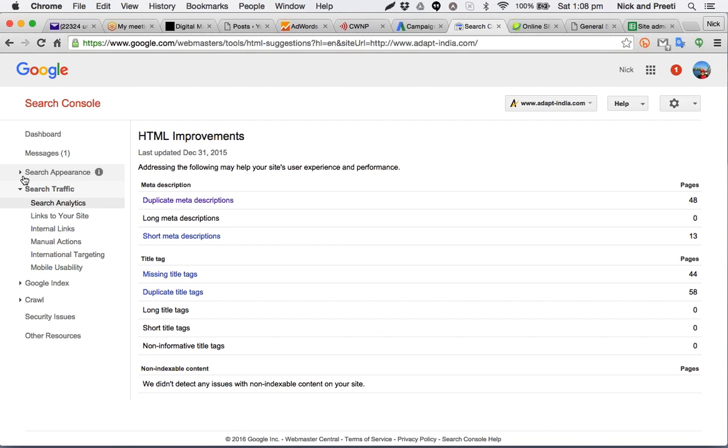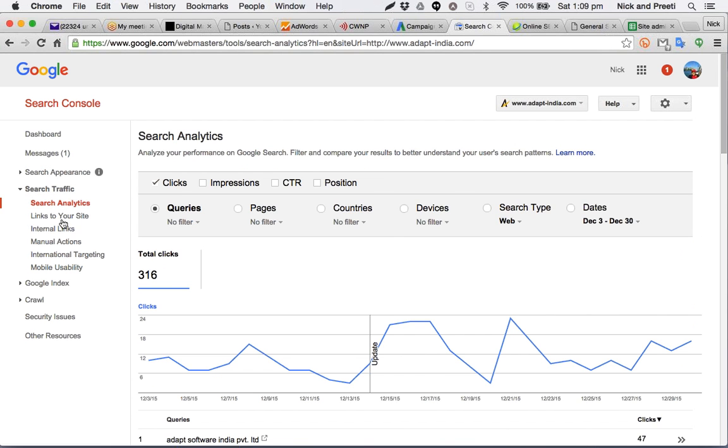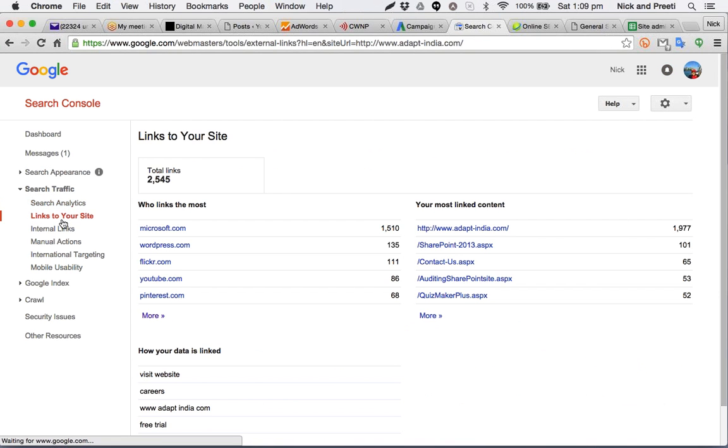So that's with search appearance, and then you have site traffic. Within site traffic, guys, search analytics we have already spoken about.